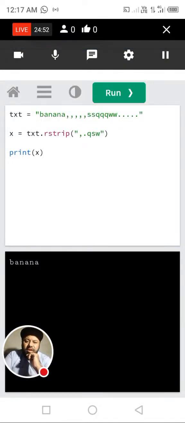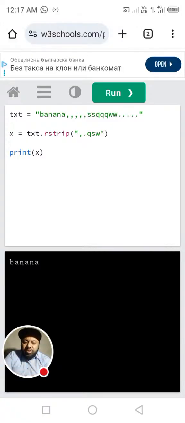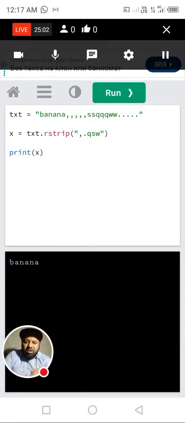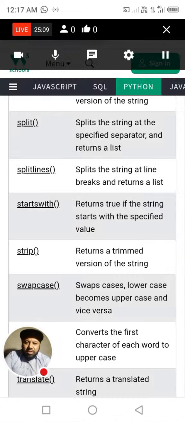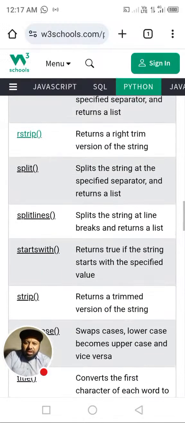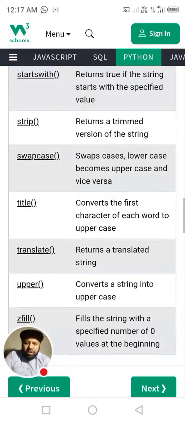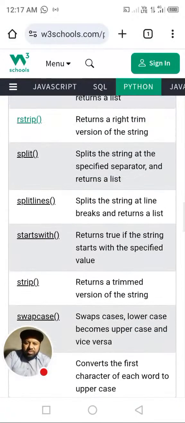Here it is: banana is here, banana qsw, and so on. So that's it. We can remove all the trailing characters which come after banana, comma, SSQ2W, and so on. So we have understood this, and now what we are going to do is split.